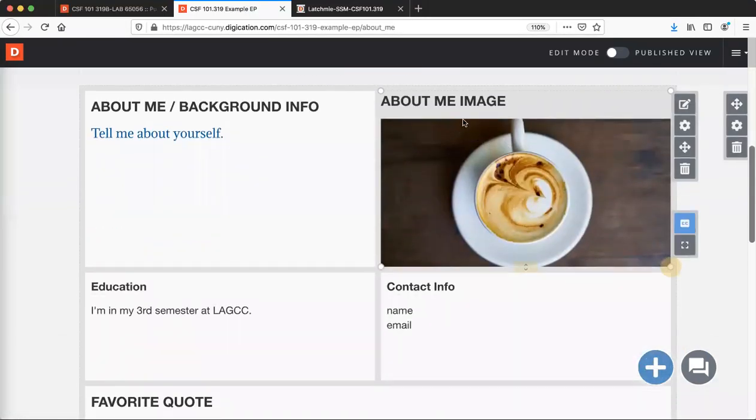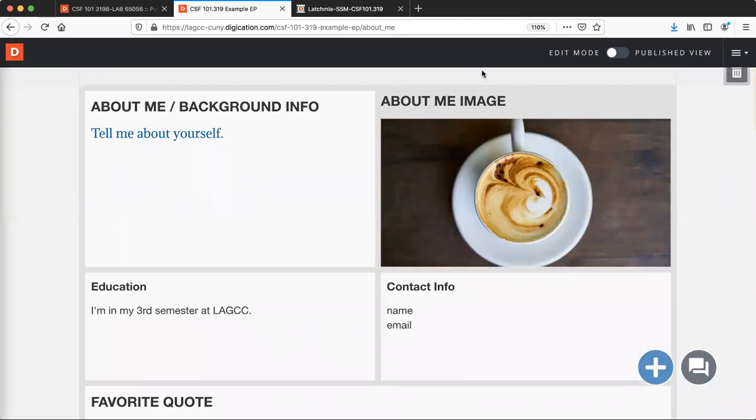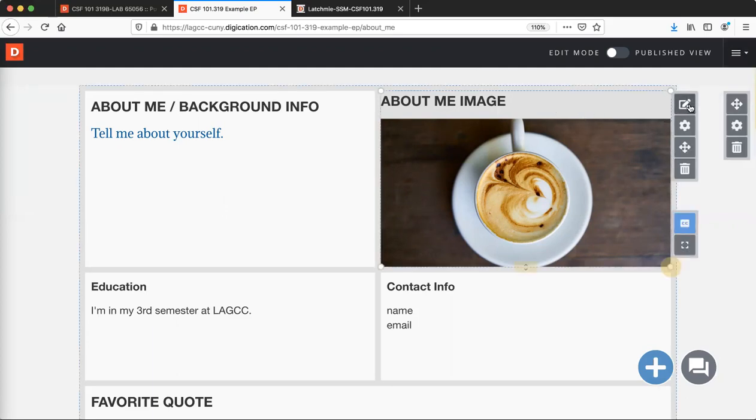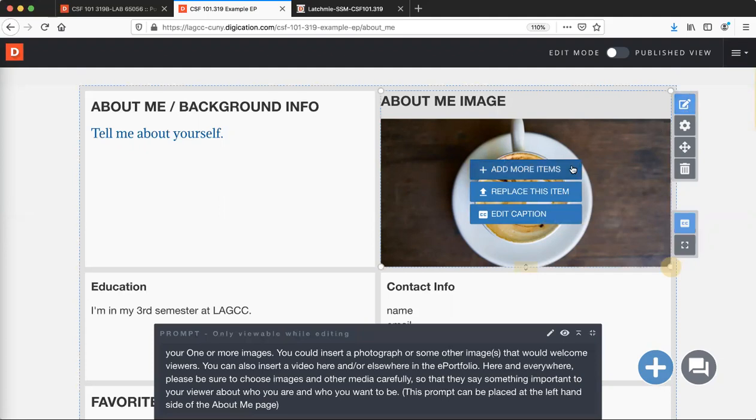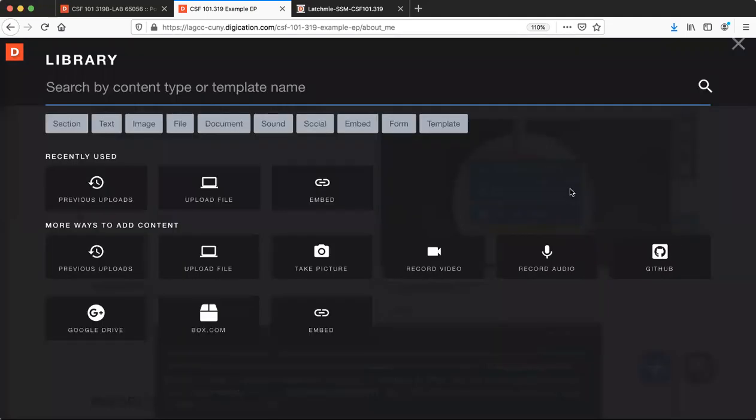Now, say that we have an image here, but you want to replace it, because you will all be replacing this image with a professional picture of yourself. Professional meaning it's not you at the bar or something like that, just a nice little headshot. Now you'll go to the pencil and paper and click that. Please do not click add more items. This copy will still be here, it'll just turn into a slideshow. So please go to the second option and replace this item.